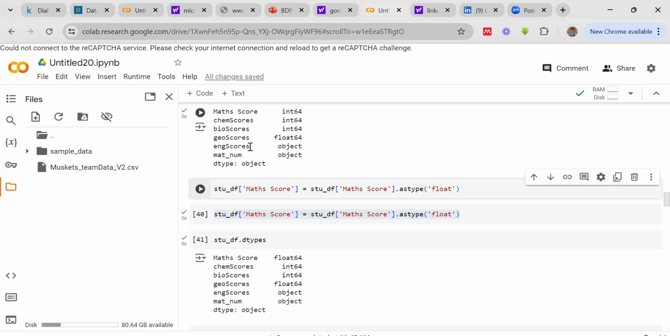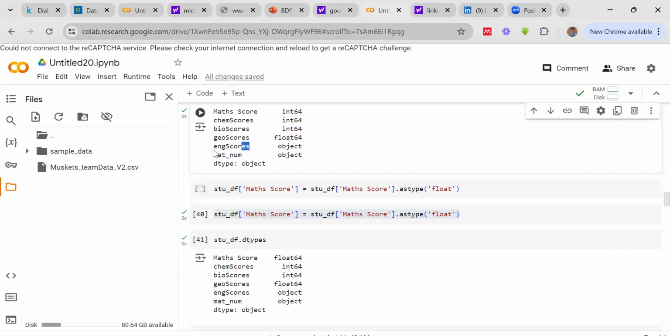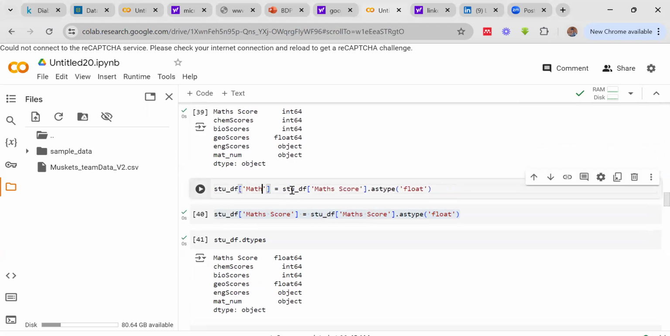But this one, the English score, is an object. I don't think I will be able to change it because it has a string. I don't think the string will accept you changing it to float. But let's see. If it's not accepting, you just have to go and clean that data first before you can even do some other things.